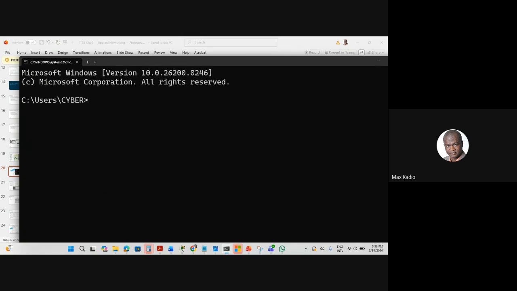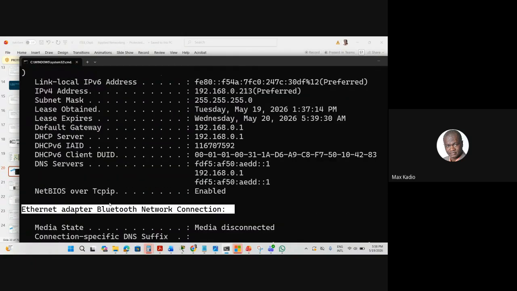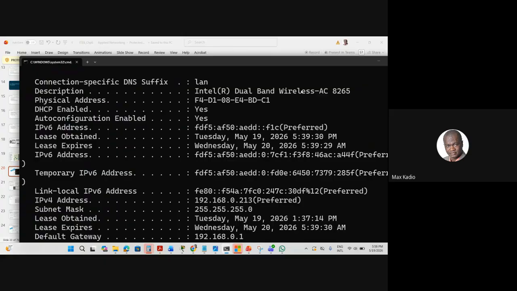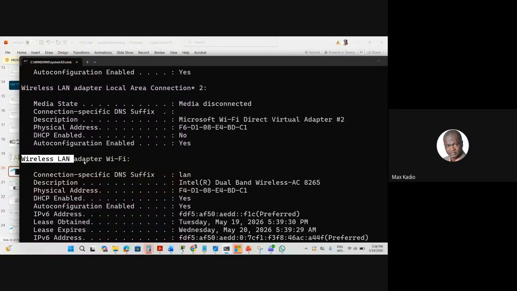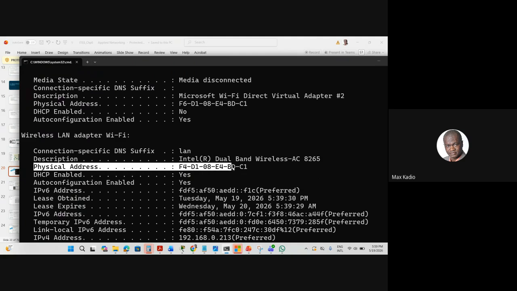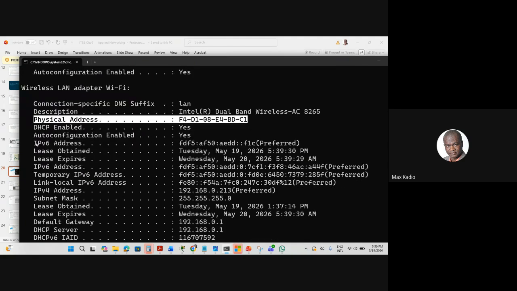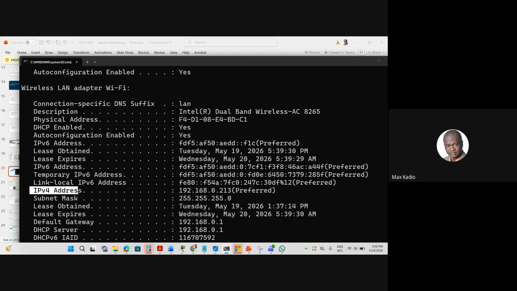And from here, you type ipconfig space /all, and you press enter. It will display information. If you're using Bluetooth, you come here. I'm not using Bluetooth. I'm at home, so I'm using my Wi-Fi. So you go to wireless LAN adapter, and you'll see my physical address that is here. You'll see my IPv6 address, and you'll see my IPv4 address.